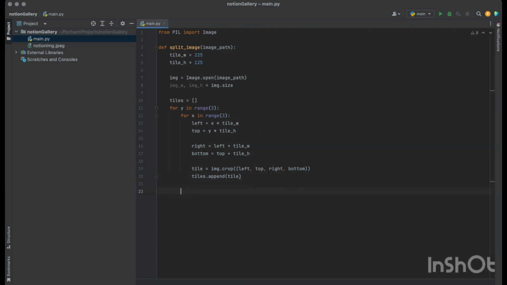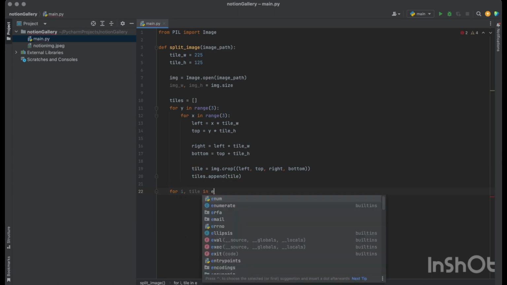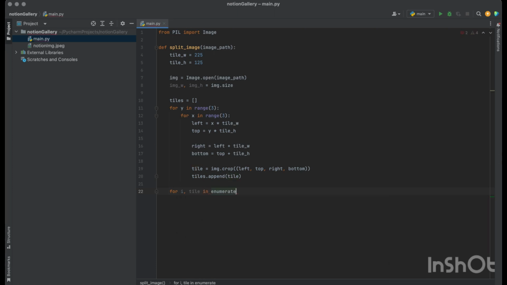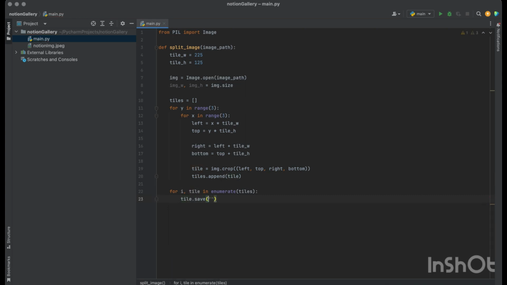All right, so now we just need to save all these tiles. So we're just going to do for i, tile in enumerate tiles, and this gives us the index value of each tile as well as the actual tile that we created by cropping it. So tile.save, and let's use the variable i to do that. So now it'll just number all of the images, so it's easier for us when we're putting them into our Notion. So yeah, this should work. So let's test it out.